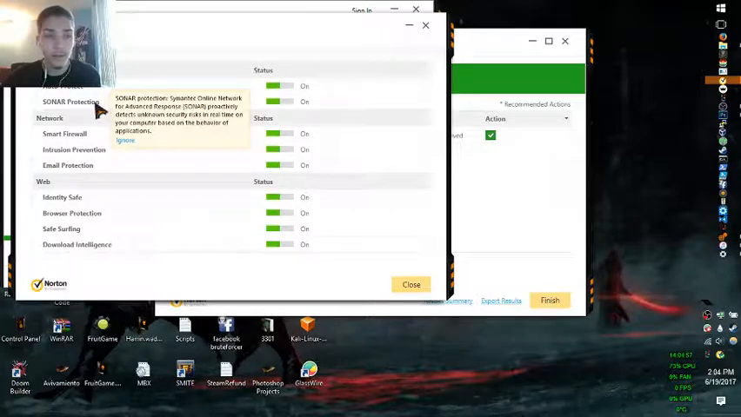Sonar protection, Symantec Online Network for Advanced Response. Wow. So I guess it monitors your computer and monitors unknown and malicious applications, which I haven't used. Sonar protection, I really haven't touched on that for a long while, but it seems pretty cool.